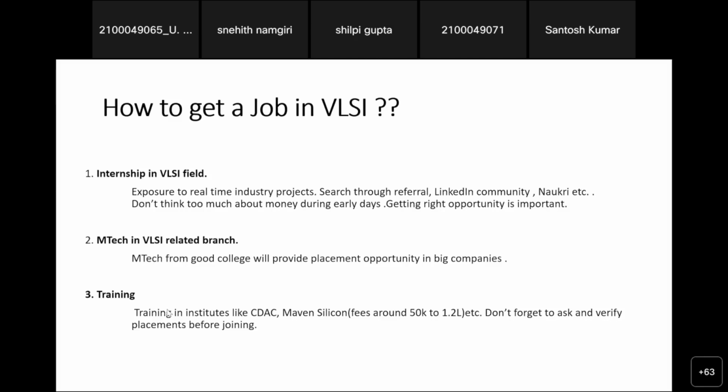There are government ones also, like C-DAC, which is a semi-government organization. But I haven't gone through this training, so I'm not very sure. I saw people getting jobs from these trainings also. This is also good, but again you have to spend money. If you want to spend, it is better to spend on an MTech itself. So there are three ways. Whichever way you are okay with, you can join and get some insight.